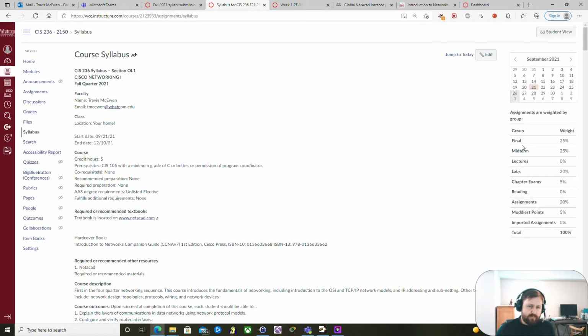Then we have our assignments, which are 20% of your grade as well. These assignments are the Cisco Packet Tracers that come from NetAcad as well. They're related to the chapter exams. So that's what belongs underneath that category.